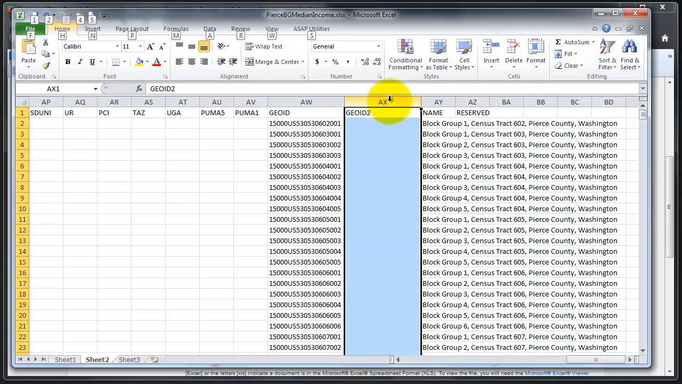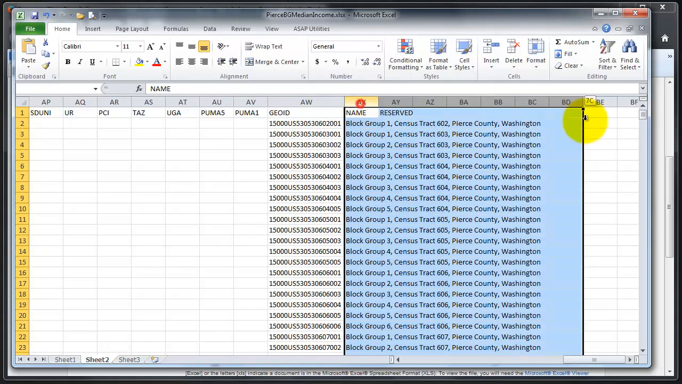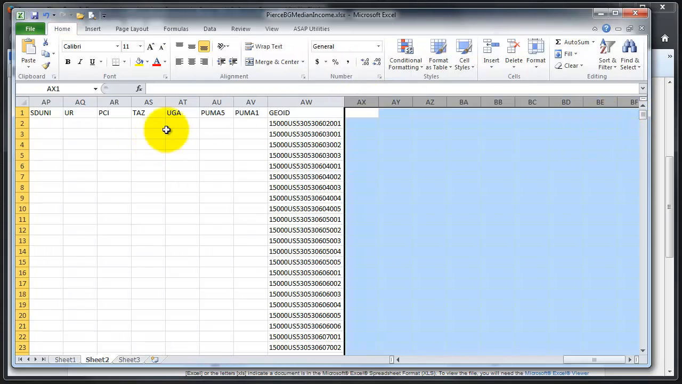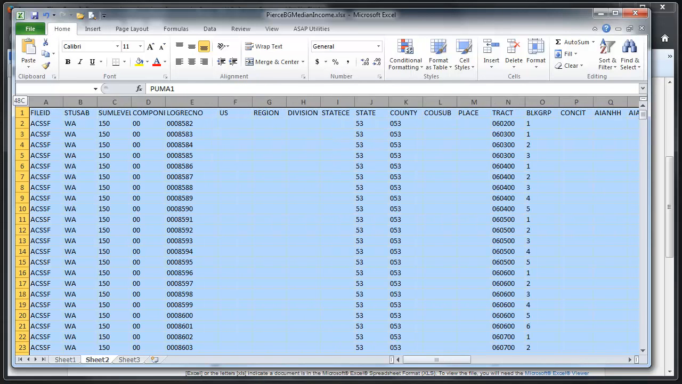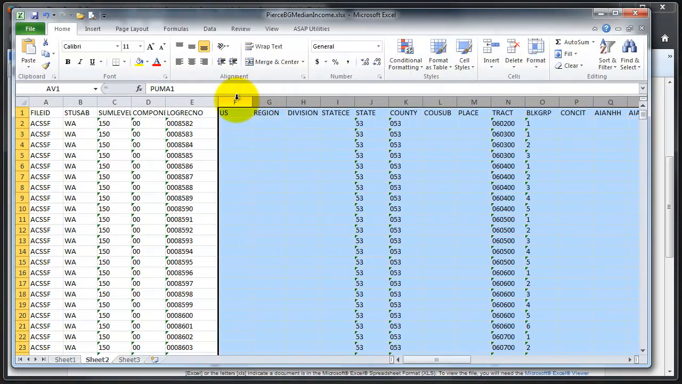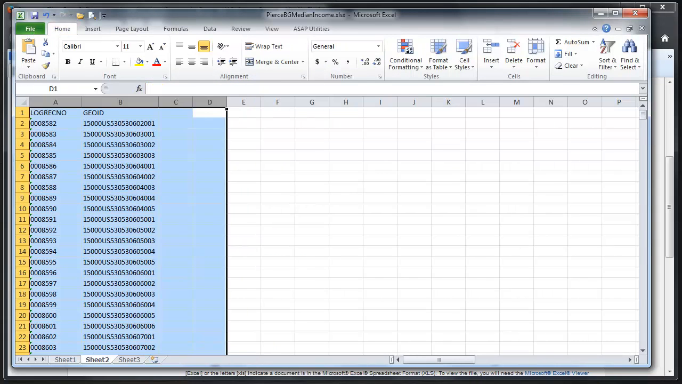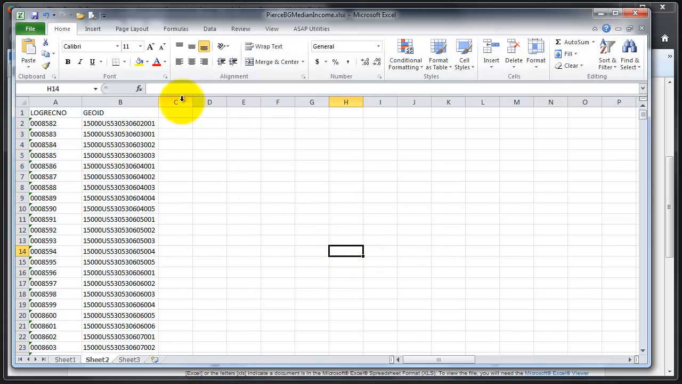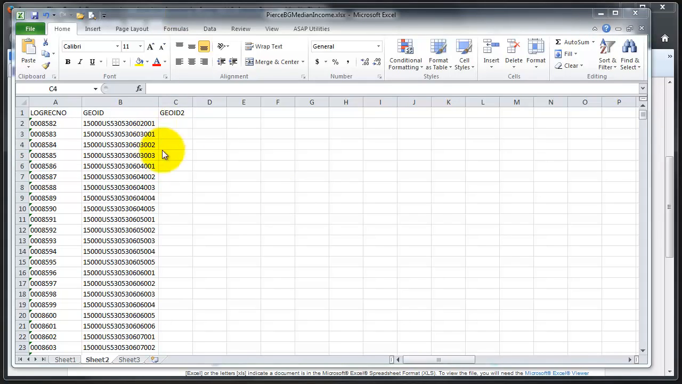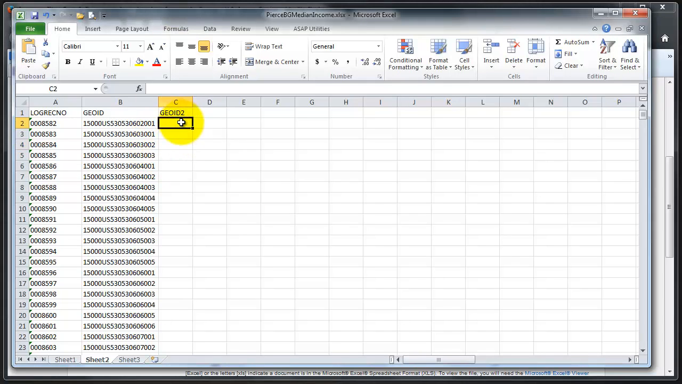Actually, I'm going to delete that. And I'm going to delete all of the columns that I don't need to make this easier to work with. Now that all the columns are deleted, now I'm going to have a Geo ID 2 field. From there, we're going to use a little bit of Excel trickery.